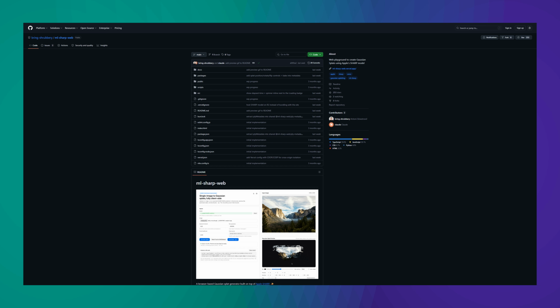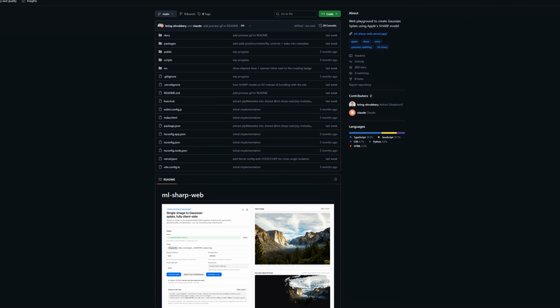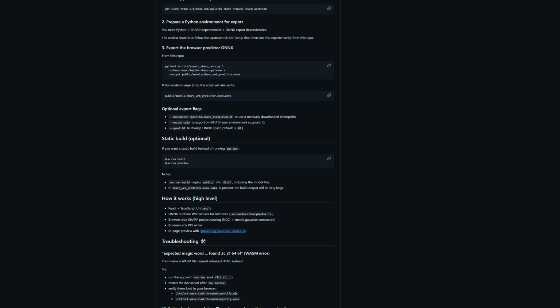Gaussian splatting is the hottest technique in 3D reconstruction, but generating a splat usually means downloading a 2.4 gigabyte model and praying your GPU has enough VRAM. ML Sharp Web runs Apple's Sharp model entirely in your browser using ONNX Runtime Web with WebGPU acceleration. You drag in photos and get a full 3D Gaussian splat client-side, no server upload, no cloud GPU costs, no Python environment. 3D reconstruction becomes a browser tab.